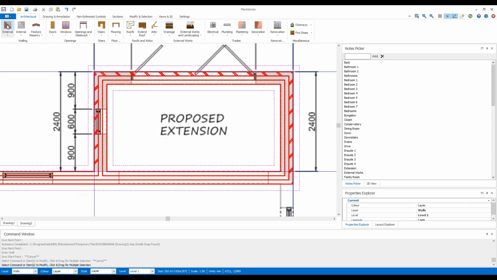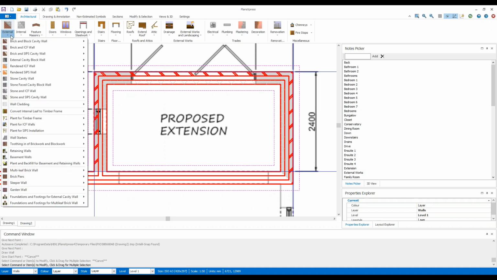So if you want to select something different from the menu, you need to click on the arrow at the bottom. You'll see the button's actually divided into 2 sections. So click on the arrow under external wall, and just over halfway down you'll see there's a wall starters option. So if you hover your cursor over wall starters, there's 4 different heights. So we're going to pick the 2.325 high wall option.